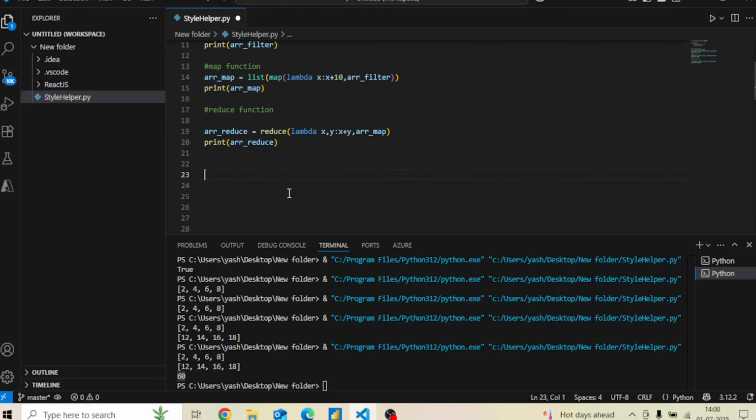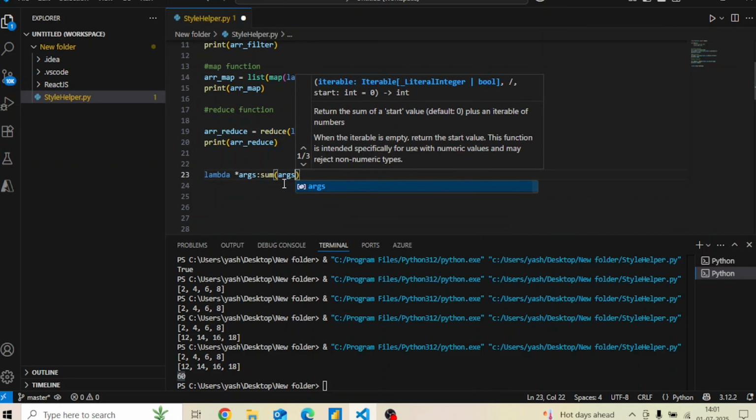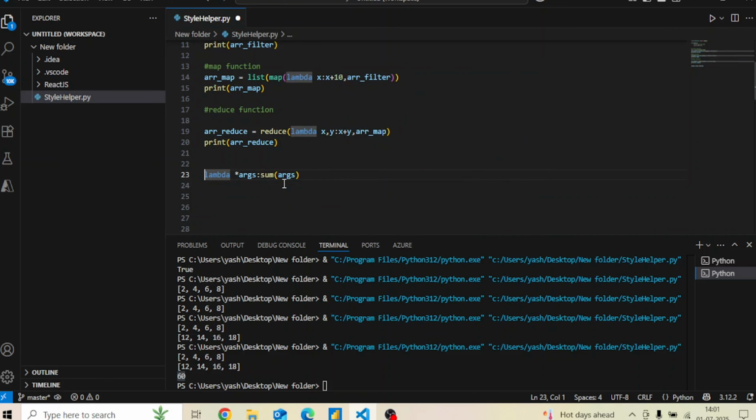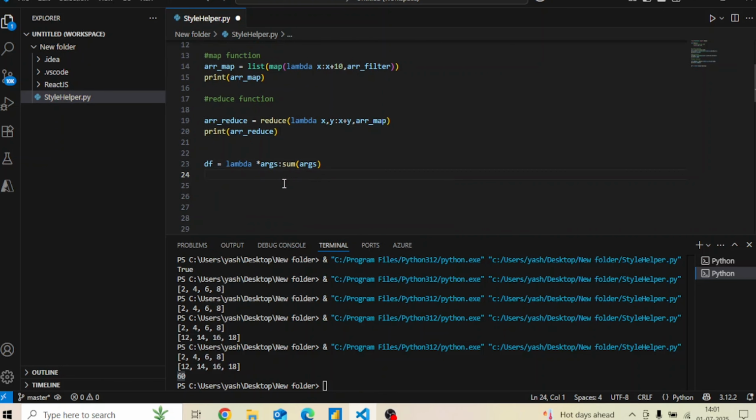Now if we talk about lambda functions, instead of passing in x comma y, we can pass in n number of arguments. For that we say lambda, we give an asterisk and type in args, and let's say we want to find the sum of the arguments, so I will say sum of args. Here I am going to pass in a variable, let's say df equals this. Star args means that it can accept n number of arguments, in the form of a tuple.